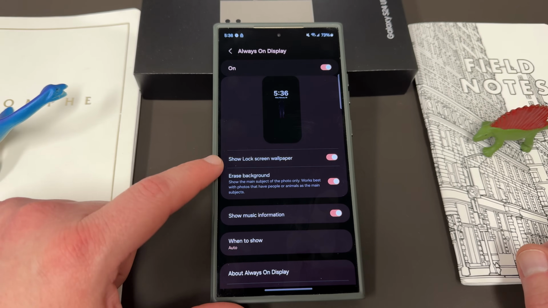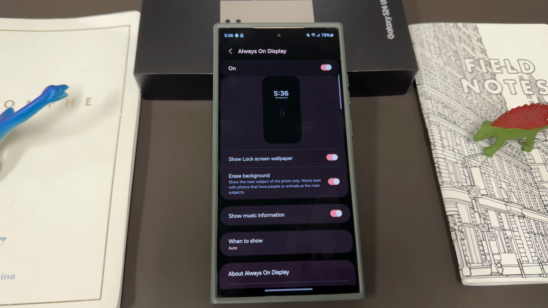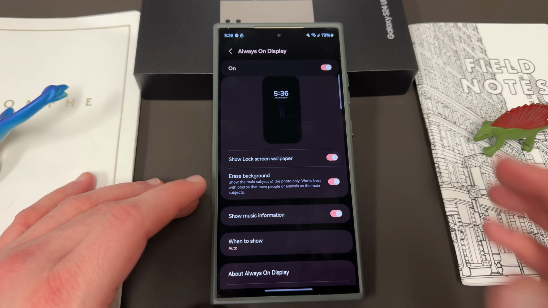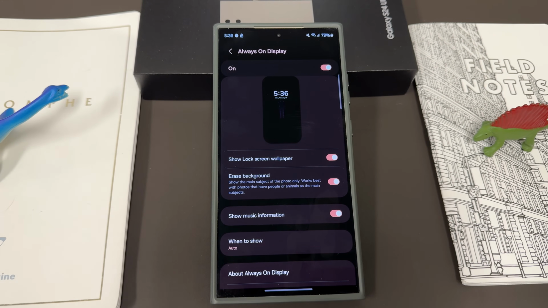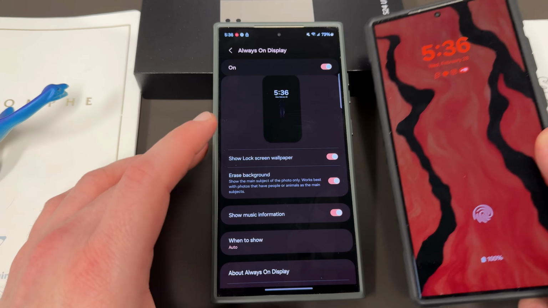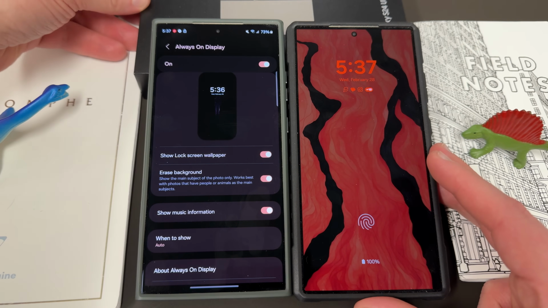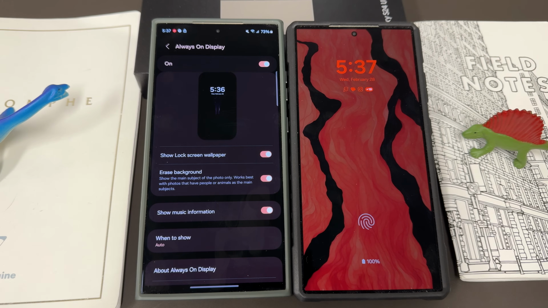Now, the other option I want to talk about are these two. Show lock screen wallpaper. This is something that was also kind of introduced by Apple. Whether or not you think it's a good idea, some people still like the all black always on display, and you can do that by just turning this off. It's not a big deal. But if you like it, it'll show your wallpaper always on the always on display. Now, if you choose the regular always on display and you choose to show the wallpaper, it's going to look like this. So here's an example of what it looks like if you have it on all the time. This is my other S24 Ultra. You see the wallpaper completely through the always on display.